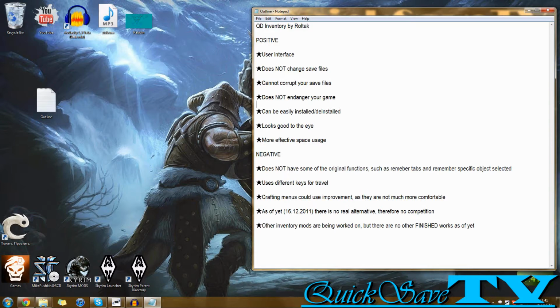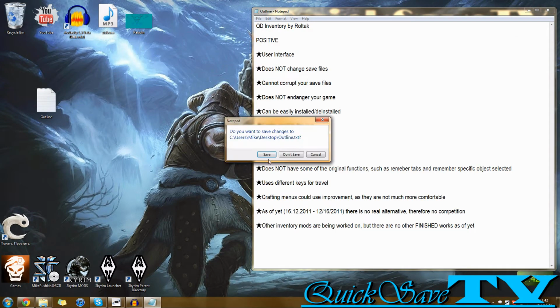Now, crafting menus could use improvement, as of yet, until the 16th of December 2011, European date, look at that. American date would be, just in case, December 16, 2011. There is no real alternative, therefore there's no competition, and without competition you know what happens, right? Monopolization on the market. Other inventory mods are being worked on, but there are no other finished works as of yet, as I'm aware of. QD is right here and right now. Other mods, even if they're coming, they're not here yet.